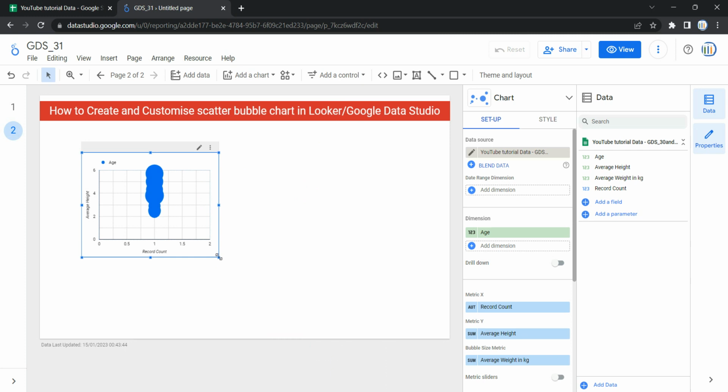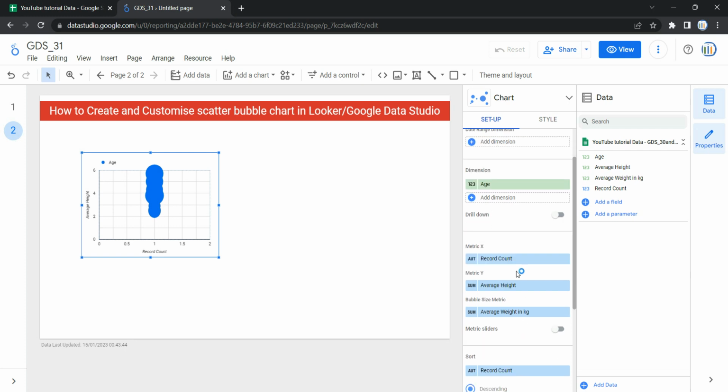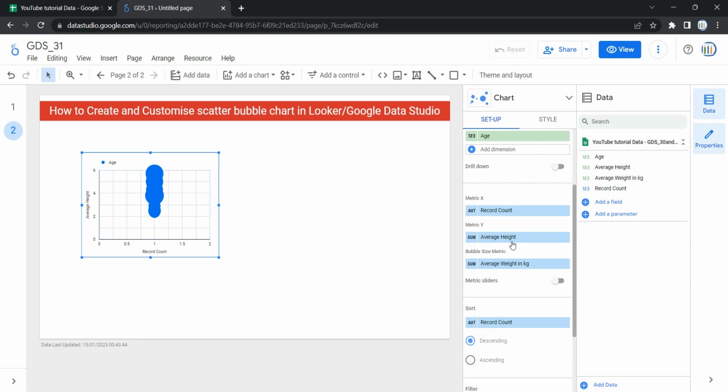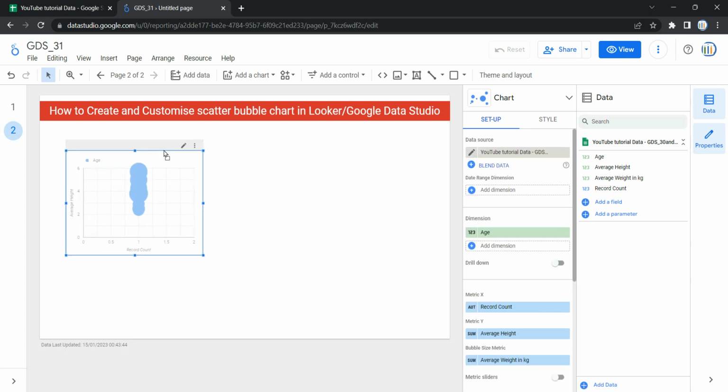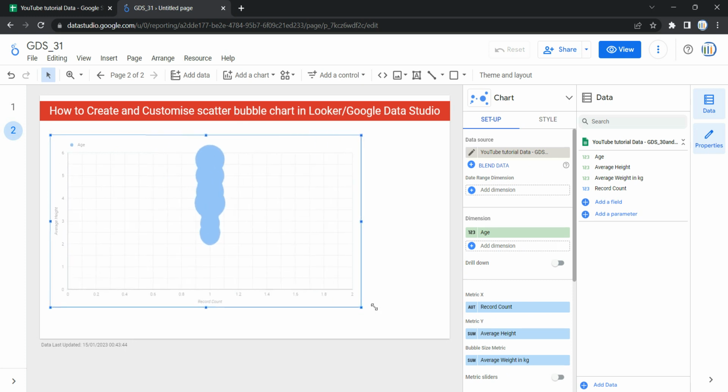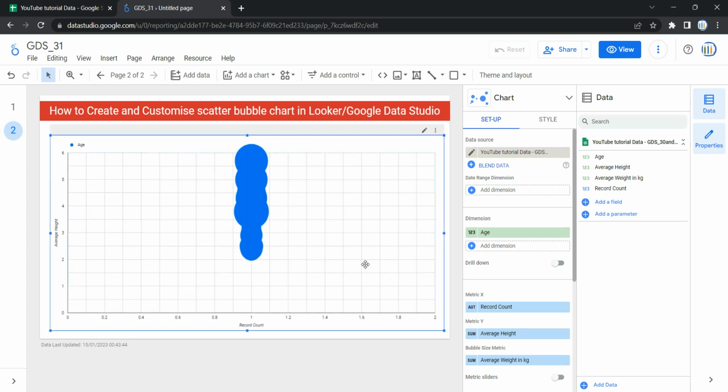As soon as you add it on your page, you will see that Looker has automatically added some of the dimensions and some of the metrics over here. So we'll get into the setup as well as the style section of this bubble chart, and we'll discuss everything in detail. First, let's move this bubble chart left and increase the size of it. Okay, and let's get into the setup section. The first option in the setup is data source.